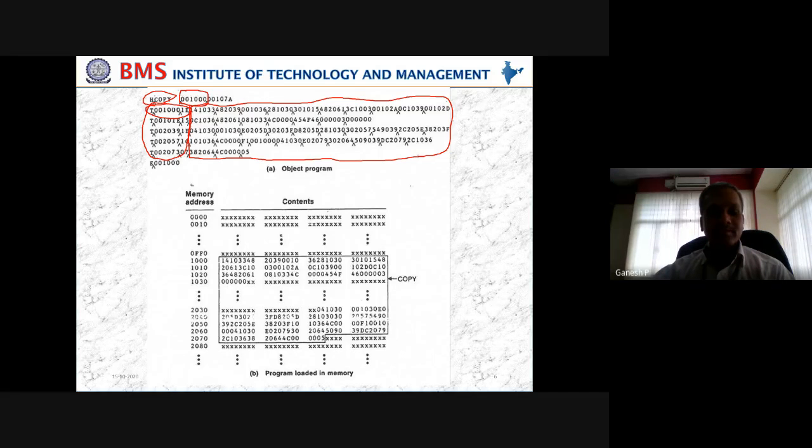Now we are in the concept of an absolute loader, where the absolute loader is going to load the program at the location that is specified in the object program. Now come back to the memory. This is the memory.